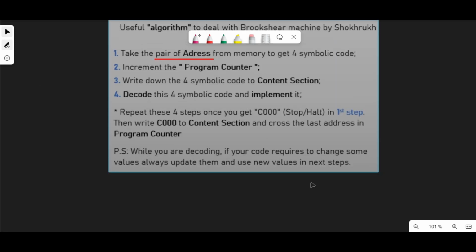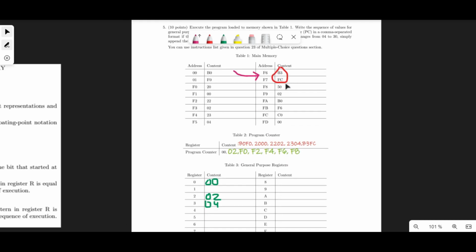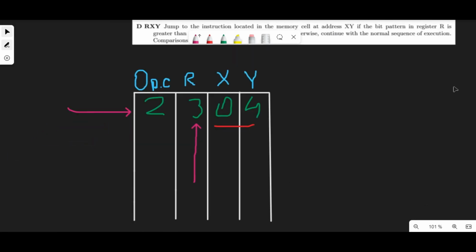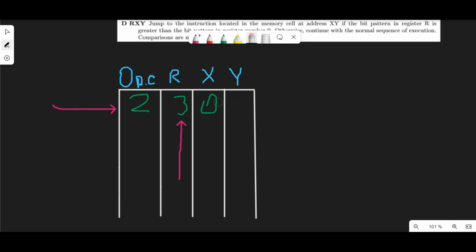Perfect. Then decode and implement it. So let me go and decode and implement it. B3FC. So B3. B3FC.